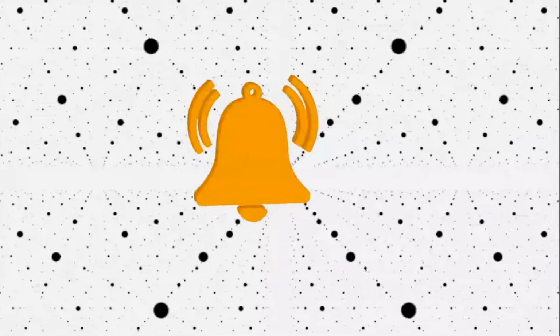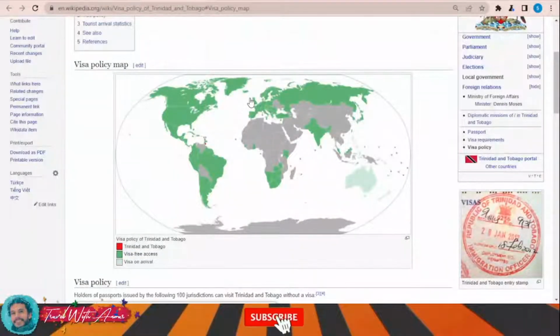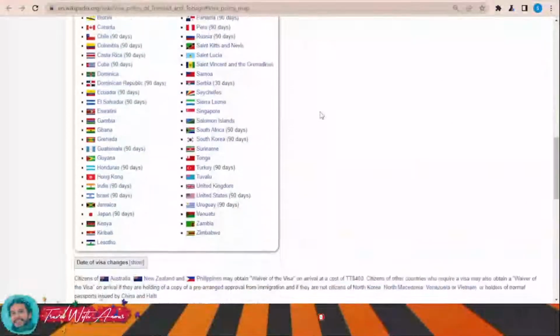So if we look together at the visa policy of Trinidad and Tobago, just click over this link over here, then this page will appear in front of you and will show you the visa policy map of Trinidad and Tobago. And as you can see, there are many countries that can travel to Trinidad and Tobago without any need for any visa, like United States, Mexico, Canada, Brazil, India, almost all European countries, and Russia. You can see the complete list over here.